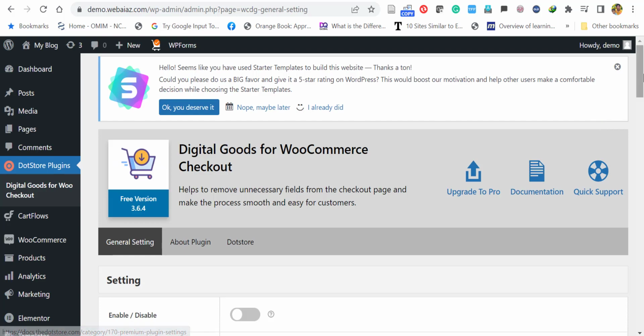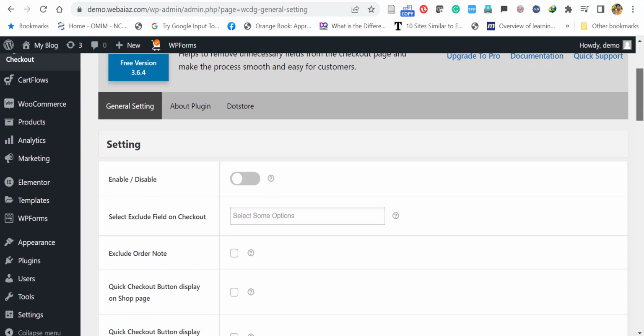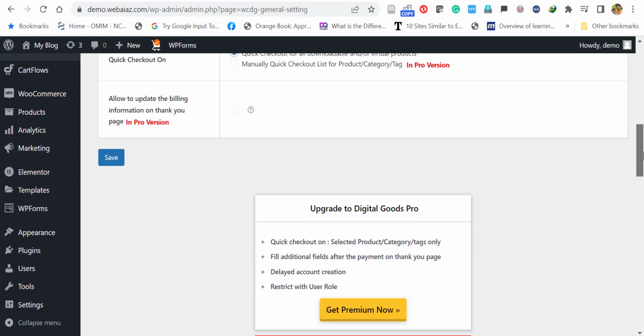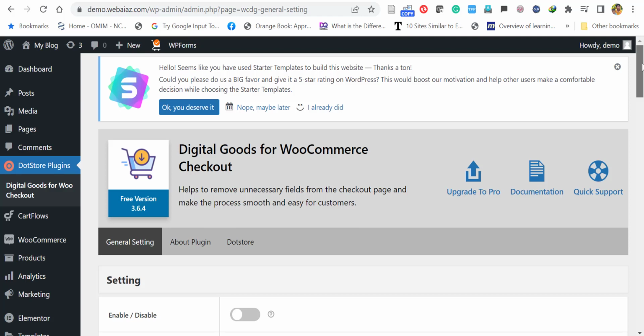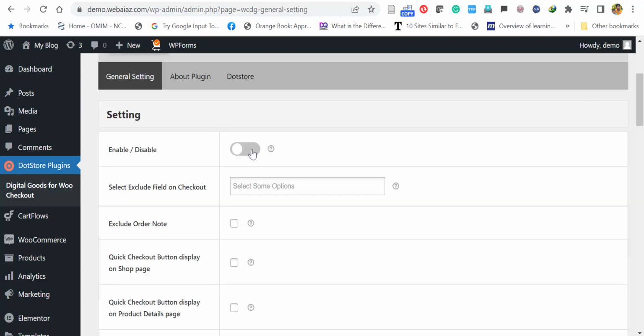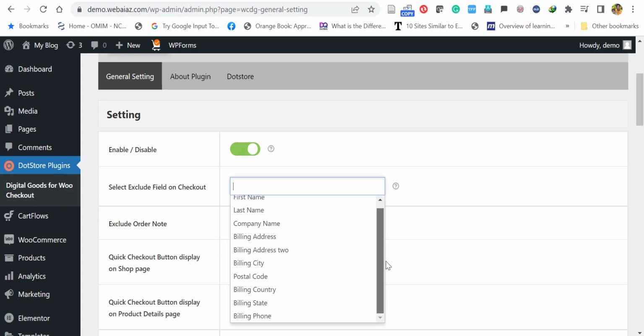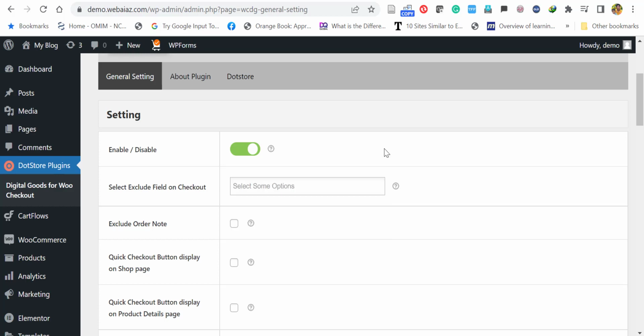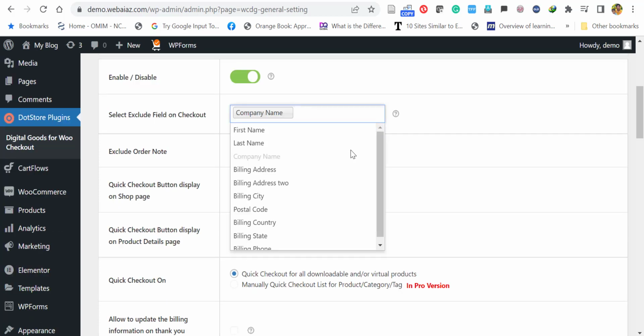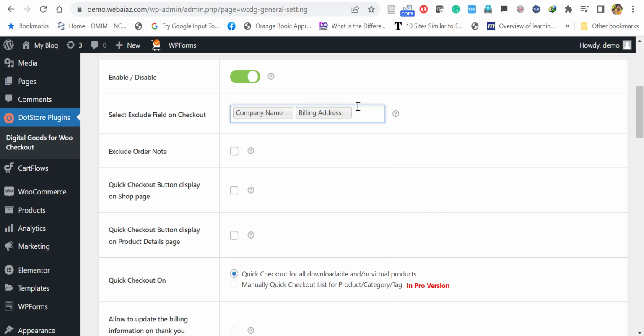Now you will go to the Digital Goods for WooCommerce Checkout page. In the settings, you can enable or disable unnecessary items. So enable this icon. Now you can select whatever items you don't need. First name and last name I can keep. You can remove company name. As we are delivering digital products, we can remove the billing address and other things.